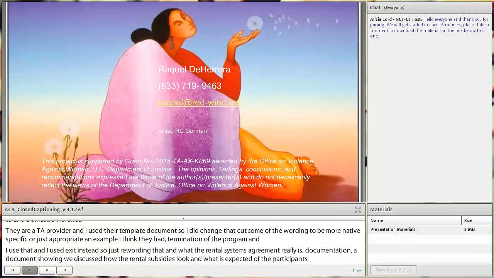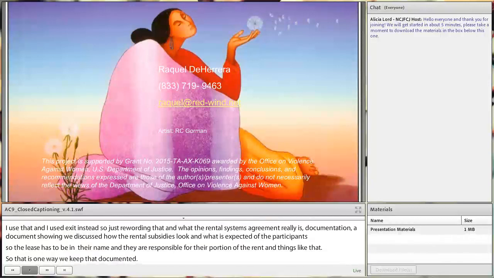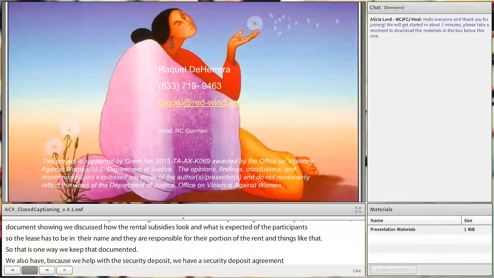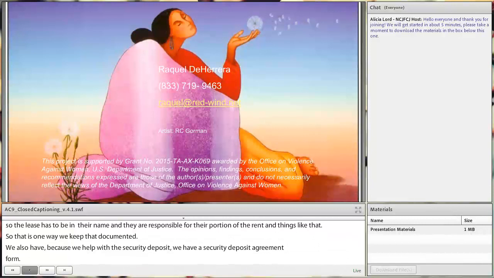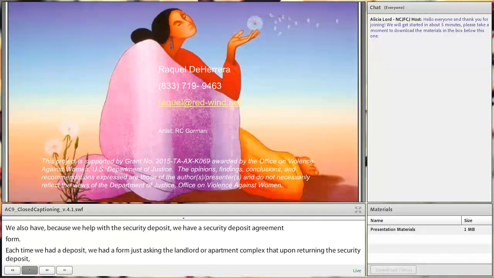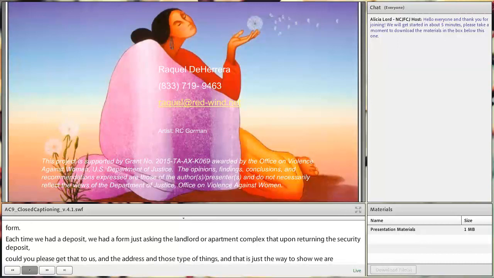We also have, because we help with the security deposit, a security deposit agreement form. Each time that we help a participant with a security deposit, we have a form that's basically asking the landlord or the apartment complex, upon returning the security deposit, could you please get that to us, and the address and those types of things. That's just a way to show that we are trying to get our security deposit back. As we know, in our community, very rarely does anybody get their security deposit back, but it's just a way that we have of stating that we would like to get that back.